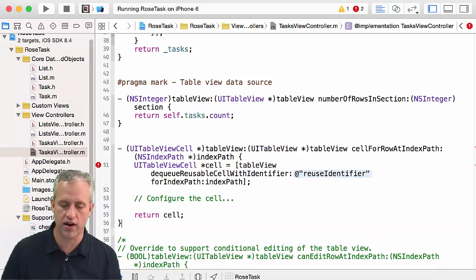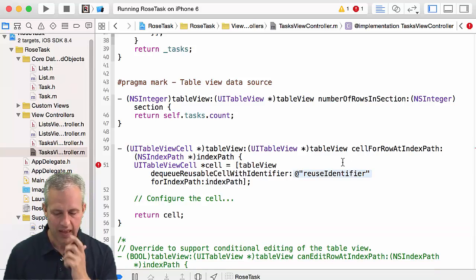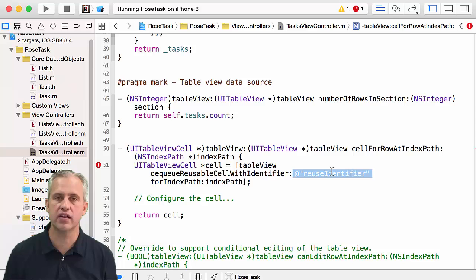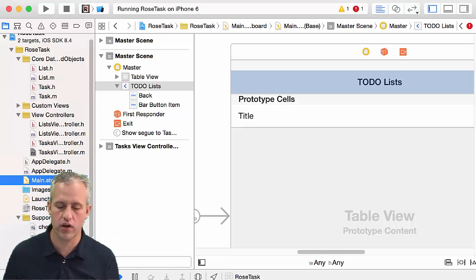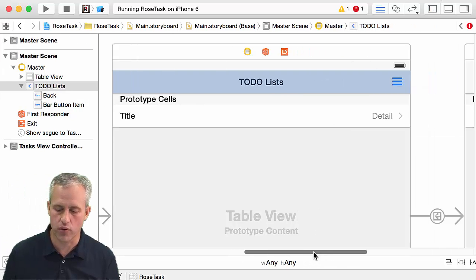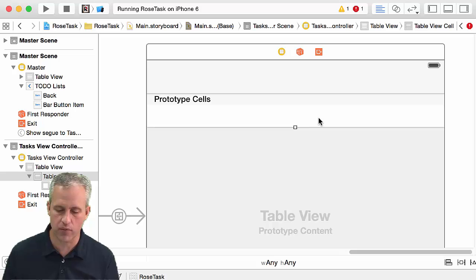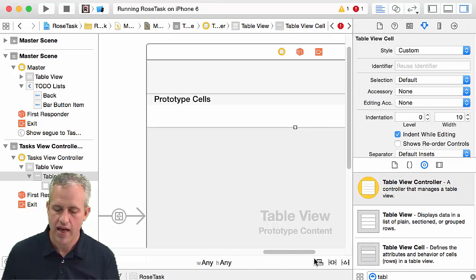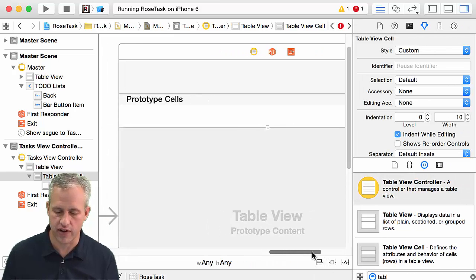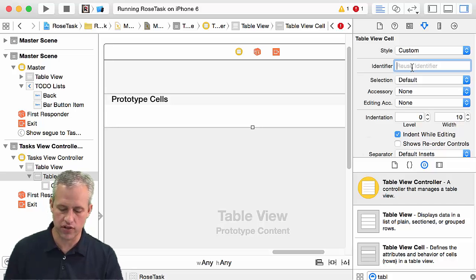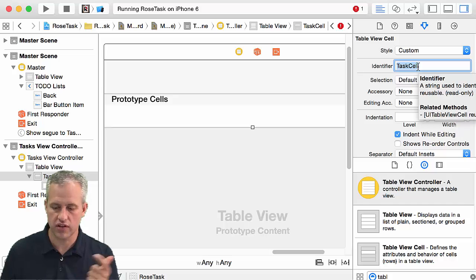Next up is cell for row at index path. So we're going to have to start writing a little bit here. We're going to need a reuse identifier for our prototype. I guess we ought to go over to the storyboard and make a cell prototype. So if we come over to the storyboard, we select our cell prototype that's right here. At a bare minimum, it needs an identifier, right? So it needs a reuse identifier. We'll call it task cell, singular task.